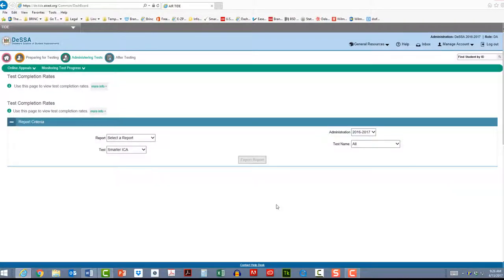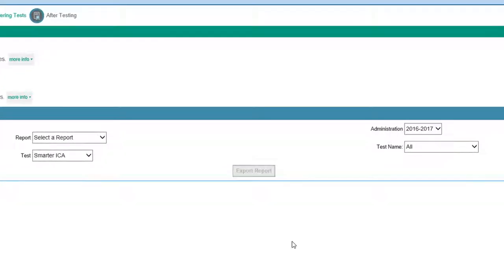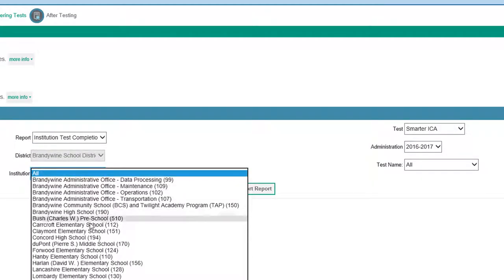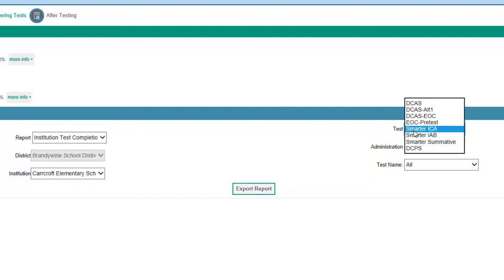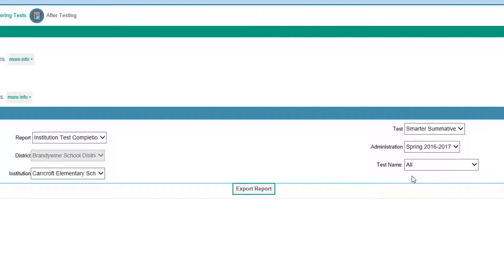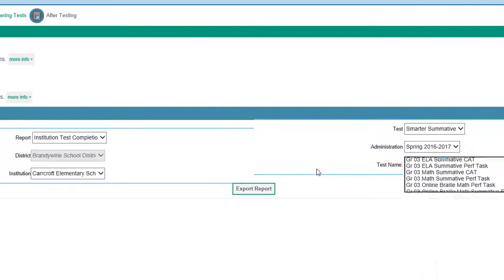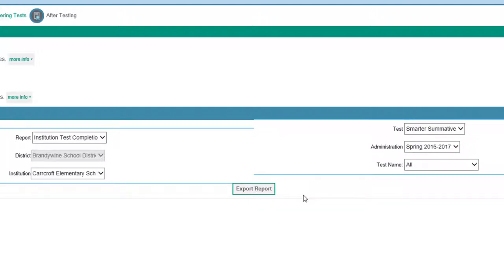My screen may be a little different than what you see. You should only be able to see your building's information. So I'm going to select Carcroft. Want to make sure that the test dropdown is selected to Smarter Summative. Administration is the correct date, and for this report, I'm going to go ahead and leave it as all. Notice that I could go in and drill down on a specific test, but in this case, I'm going to do all grades, which would be 3rd, 4th, and 5th, math and ELA.